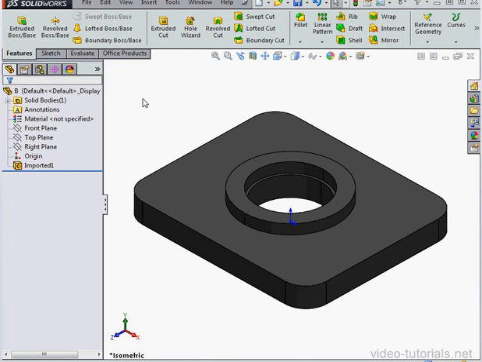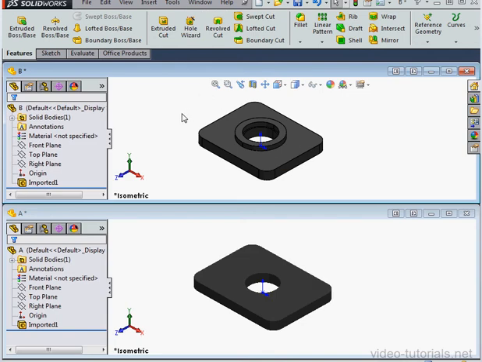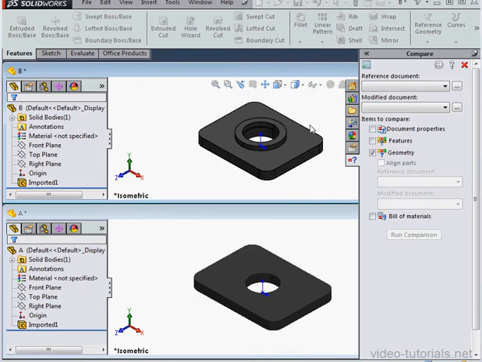Hey there, welcome back. In this video, we'll be learning how to compare geometry. I've got two imported parts open in my graphic area, and I've just tiled them so you can see them both at the same time. Let's go to Tools, Compare, this time select Geometry.